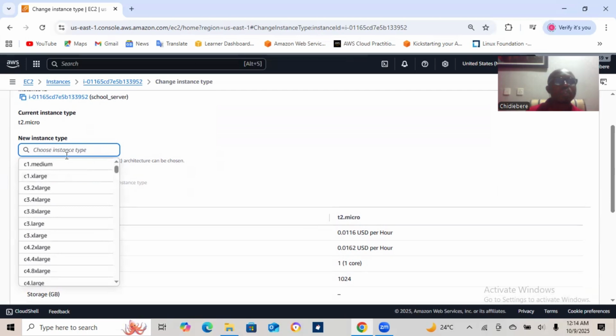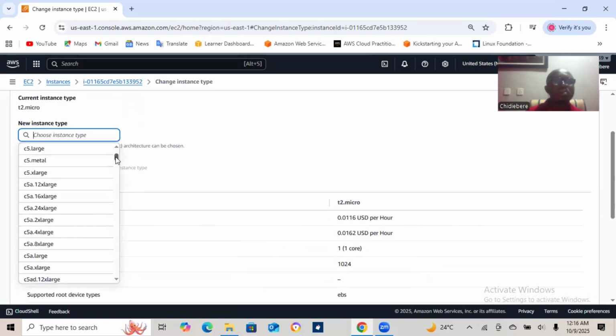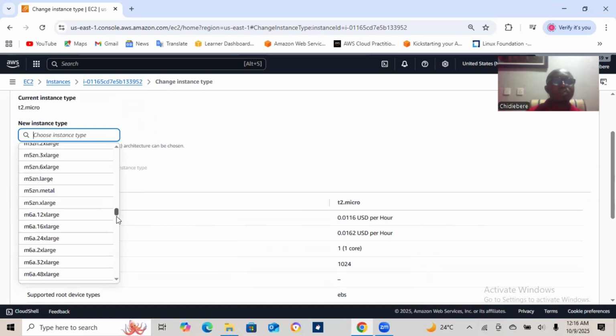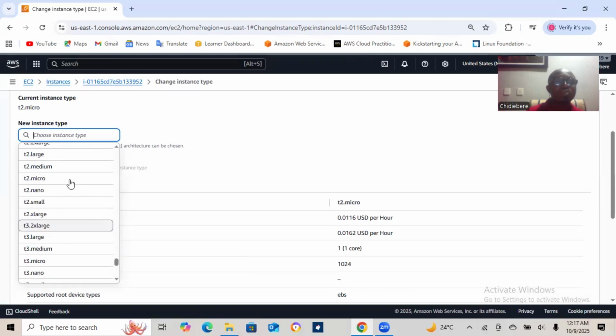We can now choose our new instance. We'll go for T2 medium. Well, basically the idea is to know that, based on the higher computing capacity needs, you can change your instance type to suit your needs. Okay, let's try T2 medium.